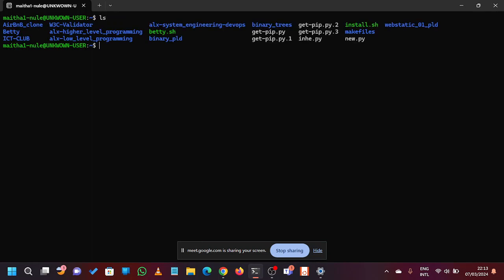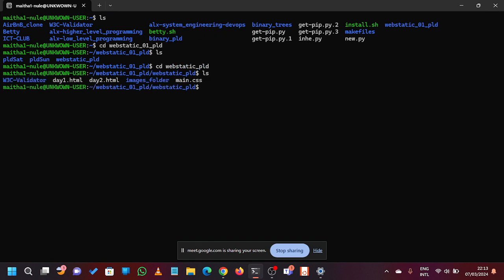Yes. Okay, so last time we had created a directory called PLD web static 01 PLD. We'll still use the same directory for this, so that we continue from where we left off. So cd, go there, and then ls. Then I'll also change directory into web static PLD. Yes, the images folder.